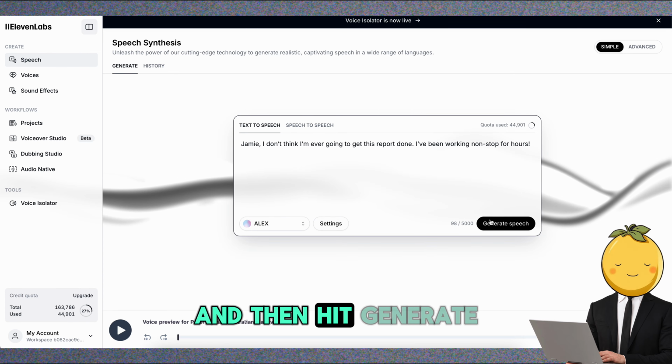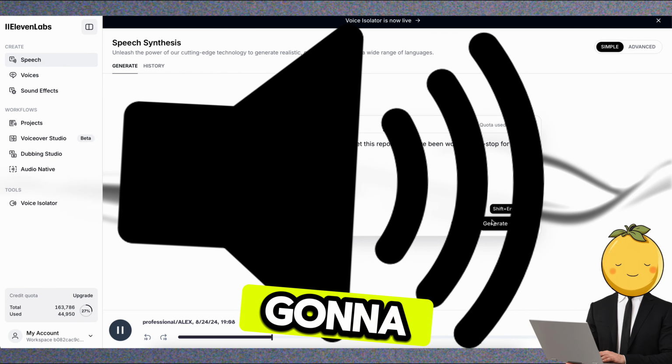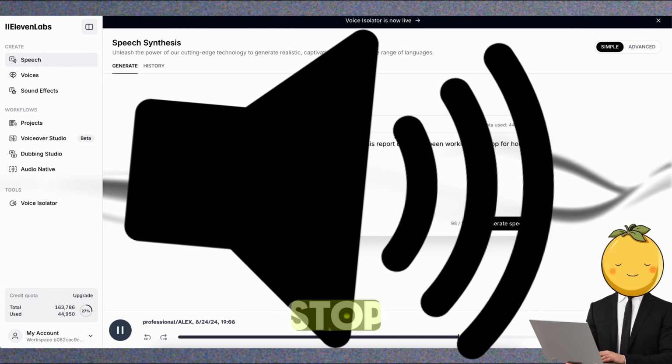And then hit Generate. Jamie, I don't think I'm ever going to get this report done. I've been working non-stop for hours.